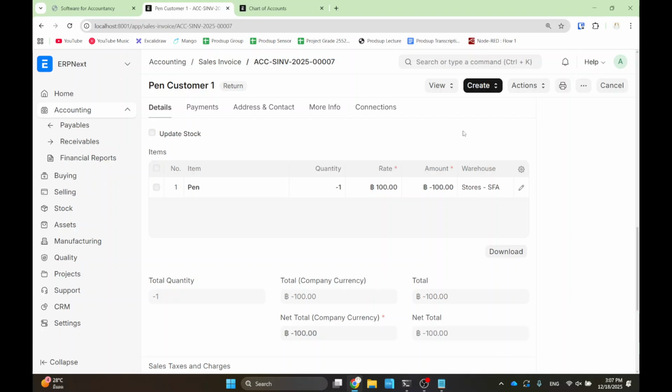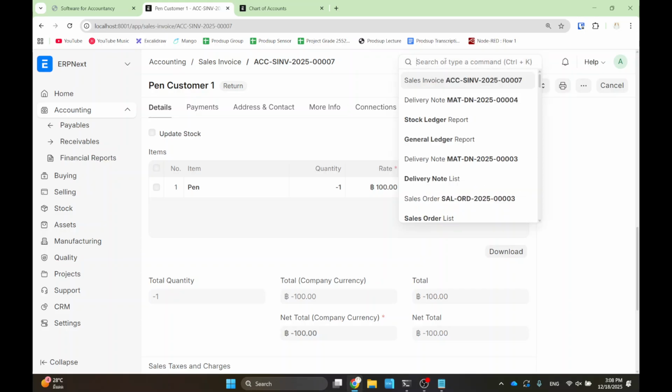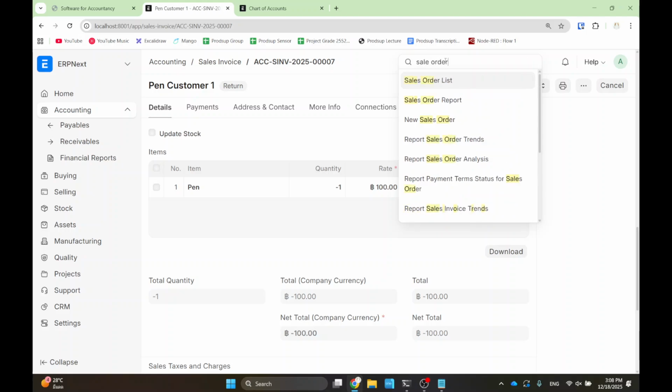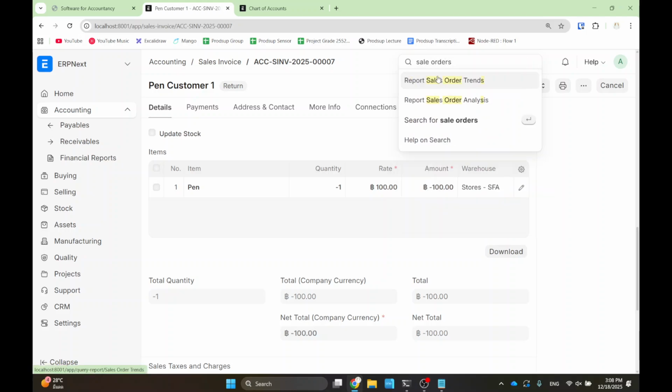All right, so let's see if we want to maybe use this credit later on for this particular customer. So this customer, when he buys next time, he should get some discount from this credit note, right? So how do we do this? Let's say I sell him another item next time. So I do another sales order. So go back to sales order.